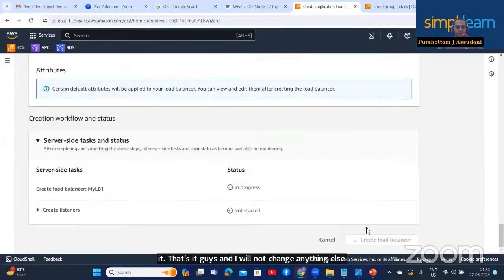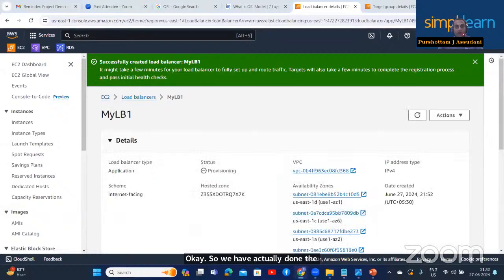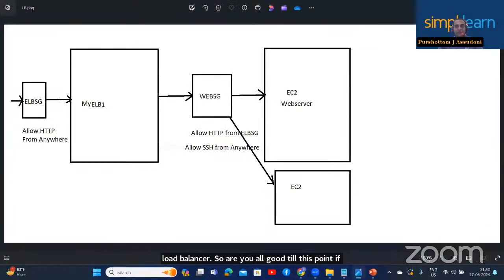That's it, guys, and I will not change anything else, and I will just create this load balancer. So we have actually done the job of creating a load balancer. Are you all good till this point? If you are, guys, then we will go and create our auto scaling group. Can you please confirm?